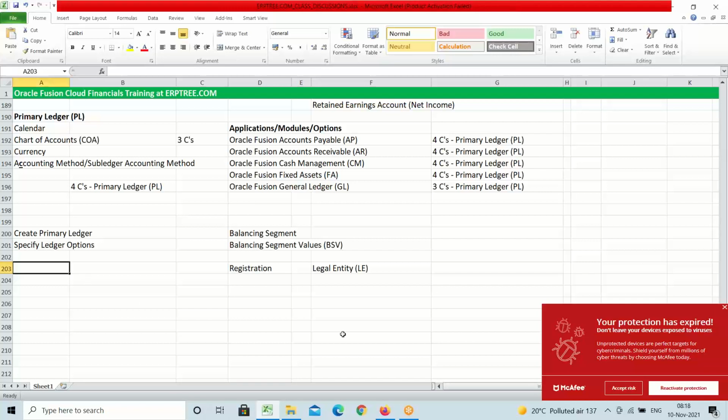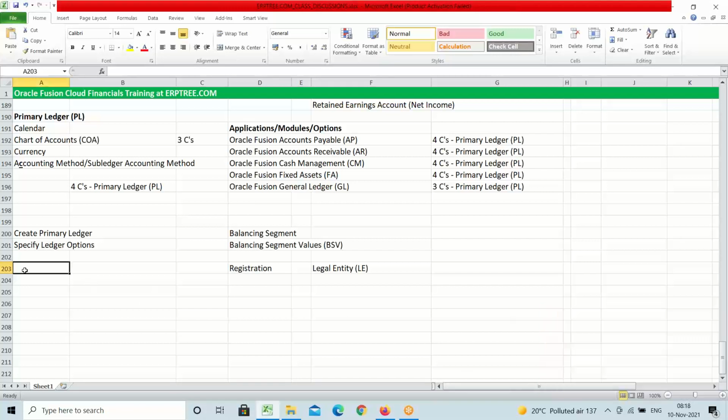When we have three balance segment values, how many registrations do we have? Accordingly, we have to create the legal entity in the system. Legal entity is nothing but company registration information.